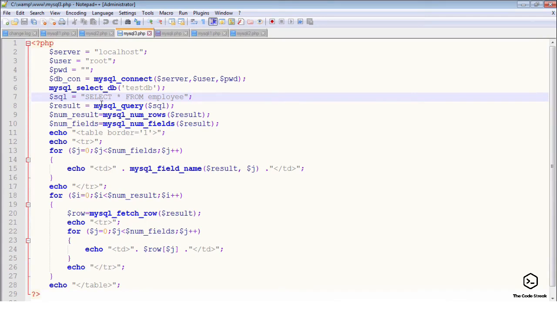In order to execute the query, the function is mysql_query. Because now this is a select query, the return value of this mysql_query function will be a result set. So this result variable is the result set. Using the MySQL API functions like mysql_num_rows, it gives me how many records are there in the table. And mysql_num_fields will give me how many fields are there in my select query.